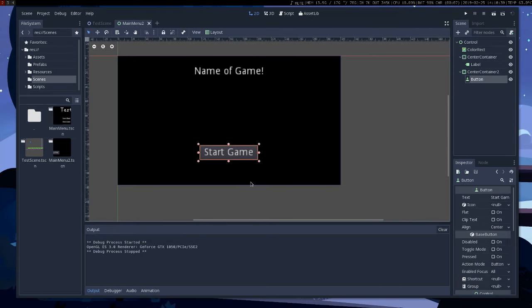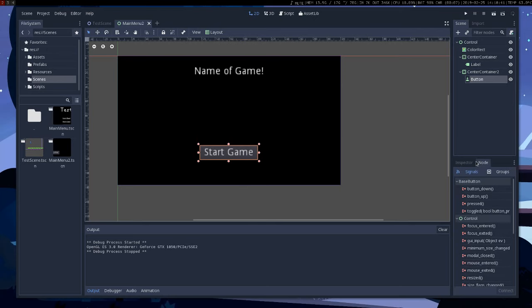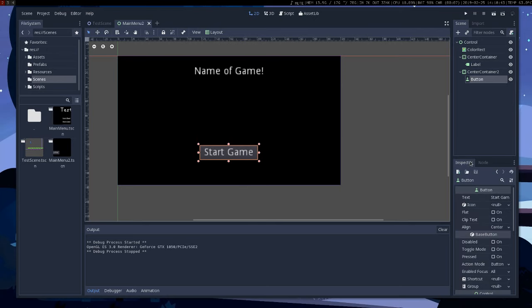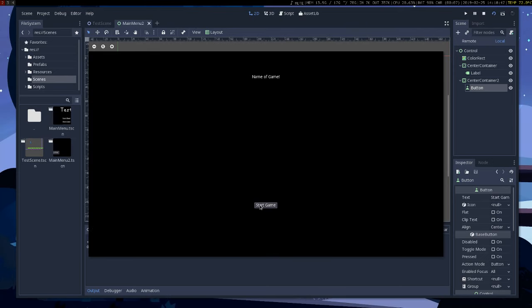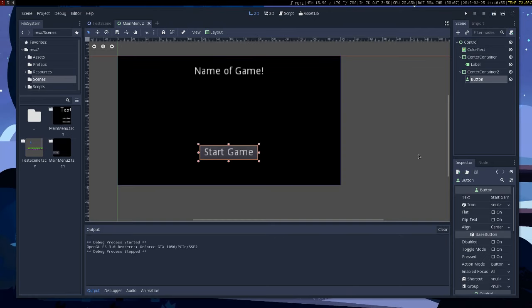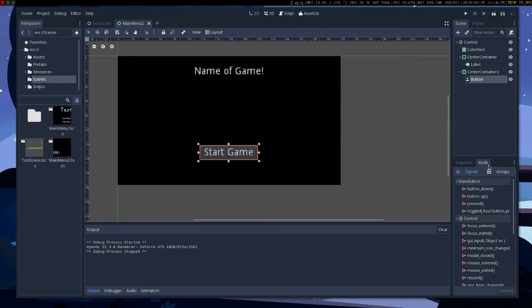So now we have our button. We need to define some behavior for when it is clicked. Because right now, if you just click it, it doesn't do anything. So there are multiple ways to get this behavior, but the one that Godot kind of supports the best is to use signals.